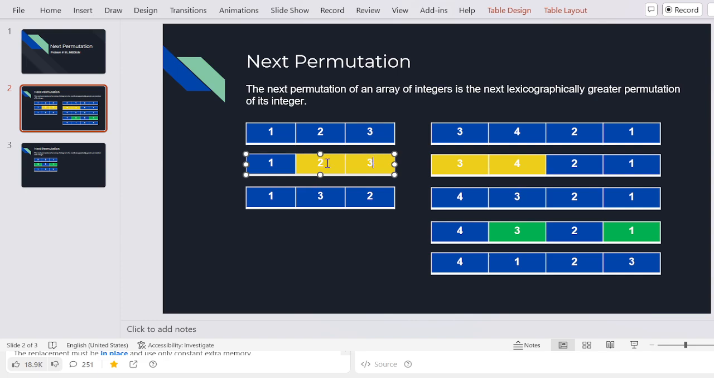So the first pointer will point to 2 and the second pointer will point to 3, and we will swap these two values. Once we swap, it will become 3 and 2. That's our output. We are basically just changing the order, and based on that we find the next permutation.